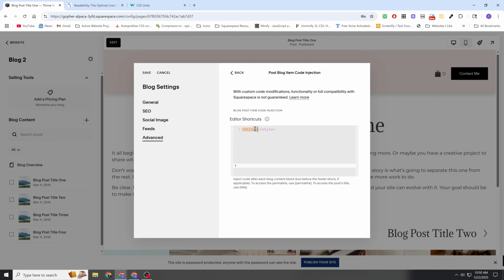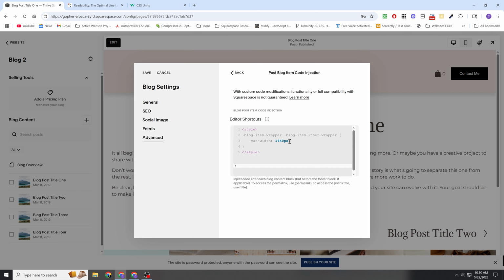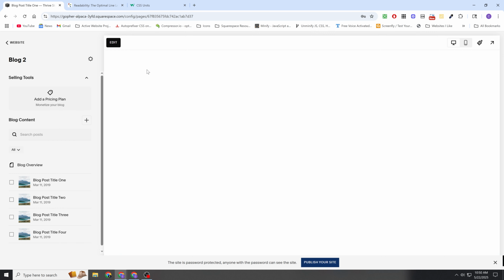We have to add style tags when we add CSS to the page header code injection. I'll paste that in there and basically going to get rid of this. All we need is the selector. We don't need any of this, and we just need to override the maximum width. I'm going to set it to 75 CH. And that's it. I'm going to go ahead and hit save.